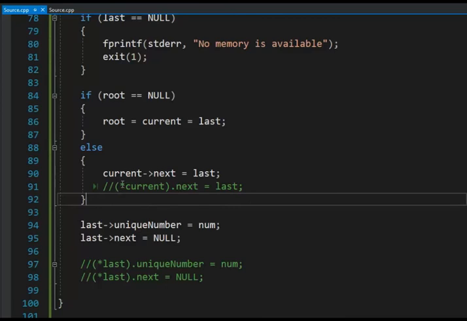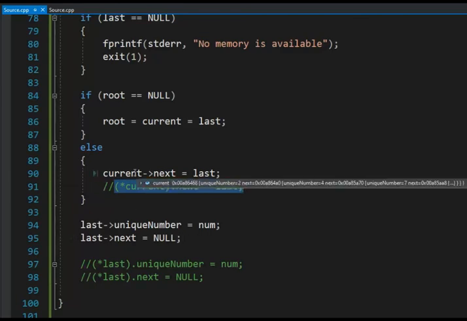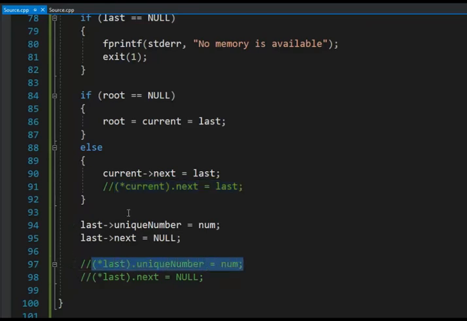Now, you'll notice that I've got these comments here, and I wanted to show you that there's two ways to execute this line. This is the line that I prefer, but some people prefer this way of doing it. And this is equivalent to this. And as far as these next two lines, this is equivalent to line 94, and this one is equivalent to line 95.